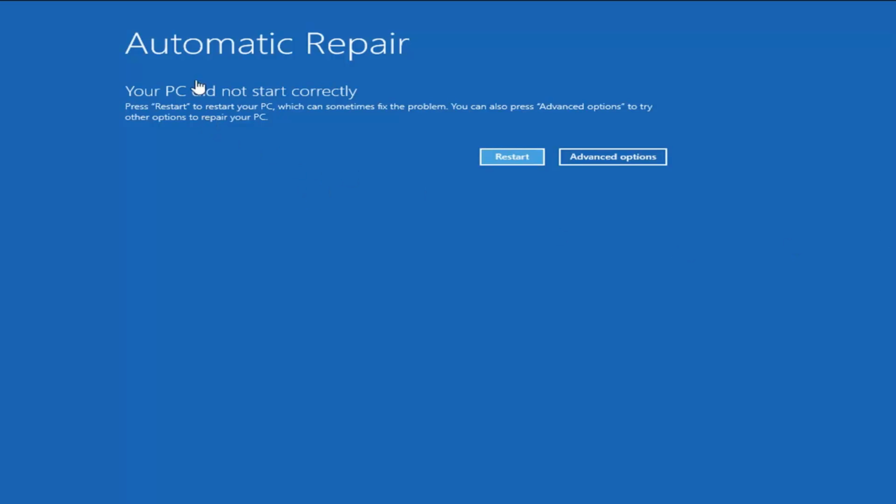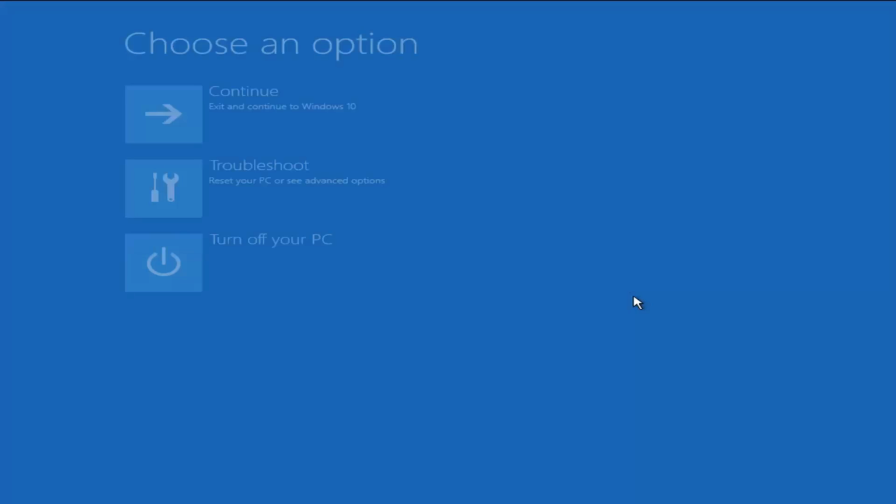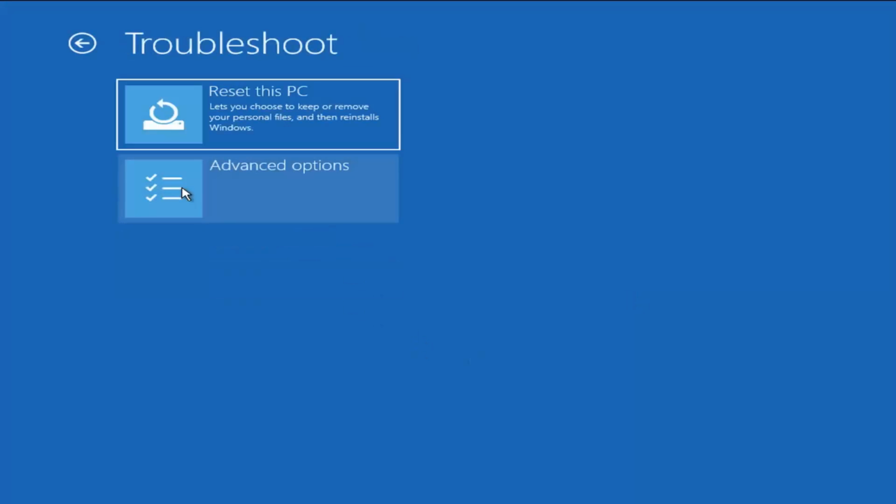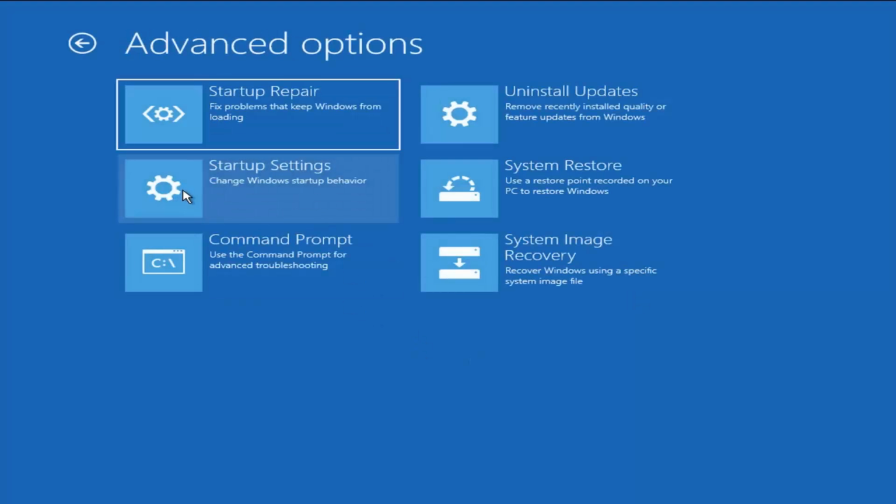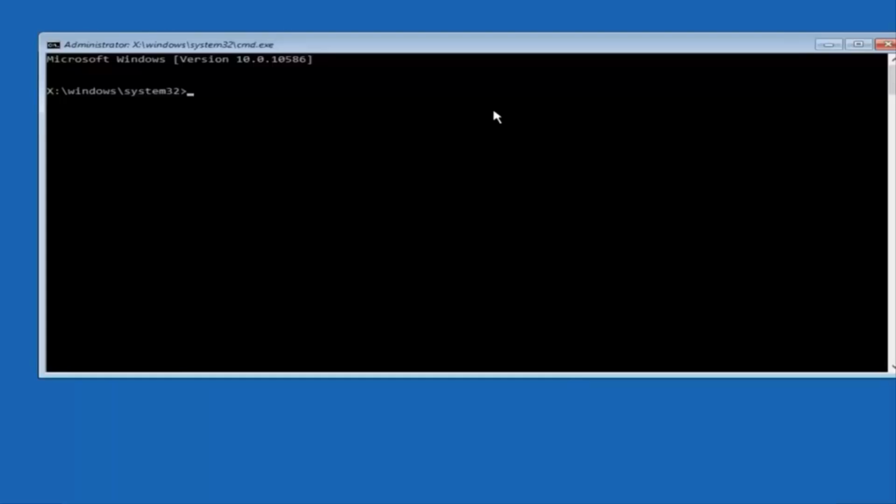Okay, so automatic repair: your PC did not start correctly. Press restart to restart your PC, which can sometimes fix the problem. You can also press advanced options to try other options to repair your PC. We're going to select the latter, so advanced options there. Select troubleshoot, select advanced options, and now we're going to select command prompt.